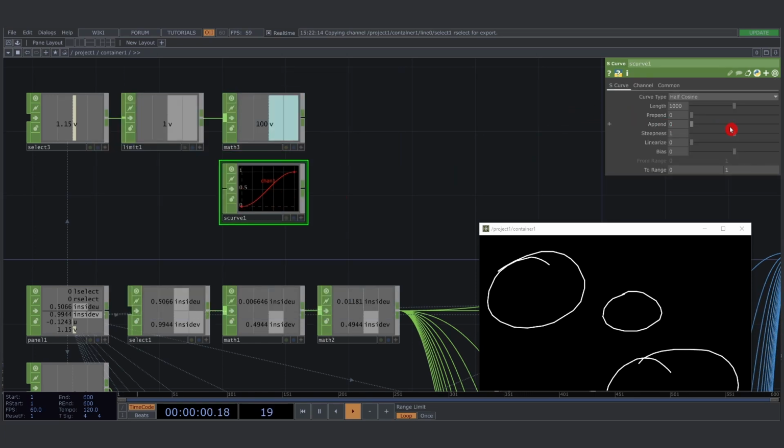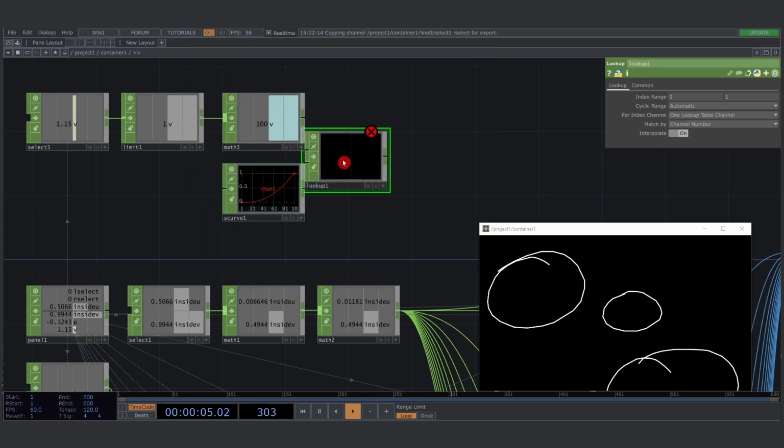An S-curve, steepness, let's see, something like this if I'm not mistaken. So let's go for 0.15. This goes from 0 to 100, so let's put this also at 100, and in this way we can use a lookup chop. The index is the first one, so this will be the index, and it will tell the lookup which value of these to take.